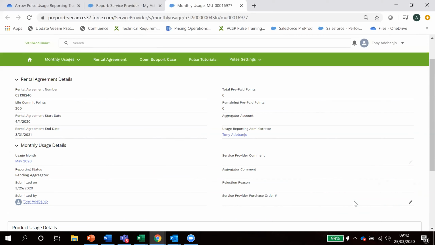Yeah, so no questions coming in. Just confirming that if you need your PO number to appear, then you would care about filling out the service provider purchase order number, because that is going to be imported in ArrowSphere. Otherwise, if you're not using a PO number, you don't need to fill it out.